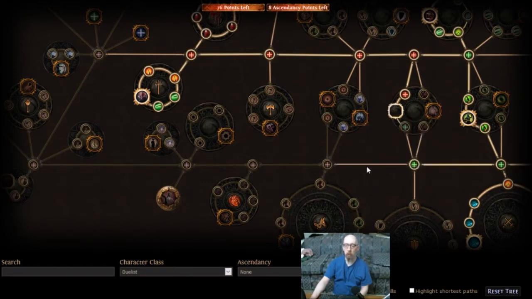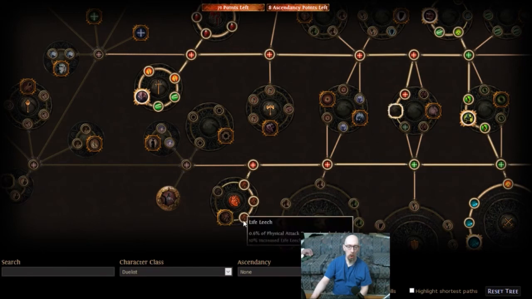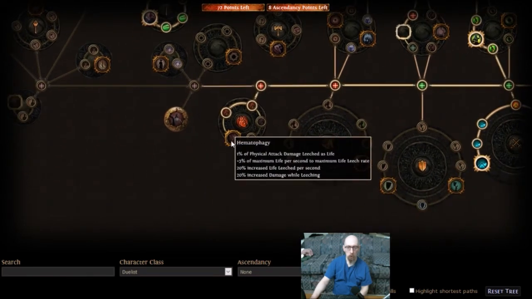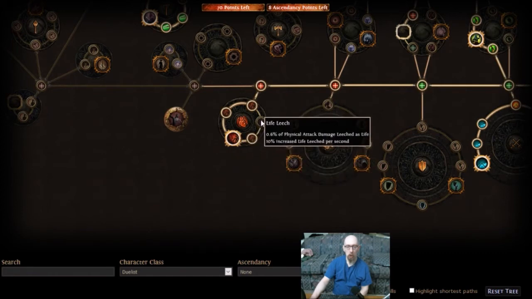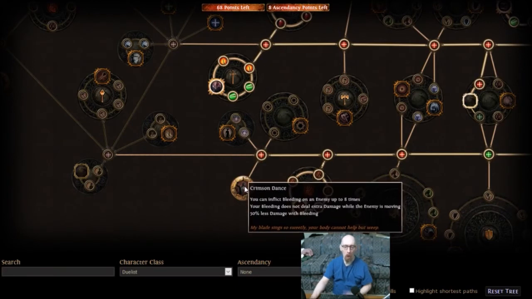So, move this way, I think. Here it was. Actually, wrong way. Grab a ball of them. And then grabbing Crimson Dance as well. And it can stack up to 8 times.